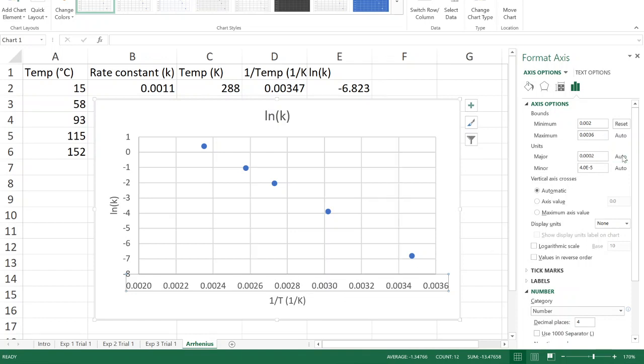If I decide I didn't like it, I can just hit reset, and Excel will automatically go back to what it had before, but I'm going to leave it like that. My plot is now a whole lot prettier. I'd still have to add a title to this and probably a line fit with the information and things like that, but it looks a whole lot prettier.